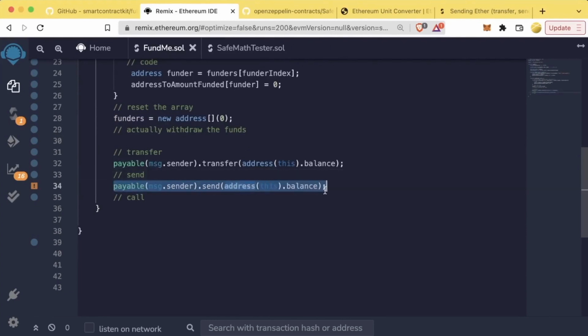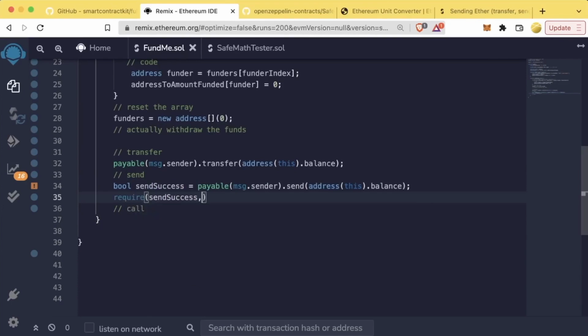But we don't want to finish our call here. If this were to fail, the contract wouldn't revert the transaction and we just wouldn't get our money sent. So we want to do bool sendSuccess equals this whole bit here. And then we want to require sendSuccess. And if this send fails, we'll throw an error saying "Send failed". This way, if this fails, we will still revert by adding our require statement here. Transfer automatically reverts if the transfer fails. Send will only revert the transaction if we add this require statement here.